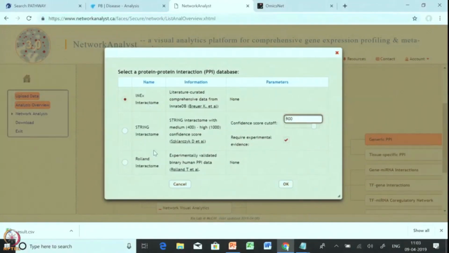So, these 3 are the PPI, that is protein-protein interaction databases. One is IMEX interactome, string interactome and Roland interactome. People generally use string, but IMEX interactome will give you a very big profile of different kinds of interactors that are present, which they mainly update their database from the curated literature.